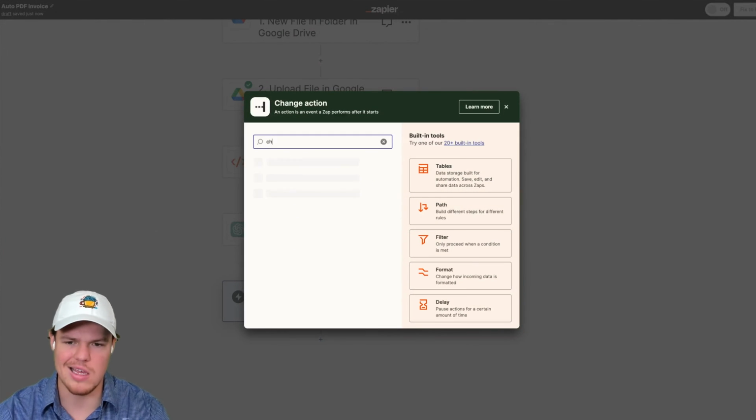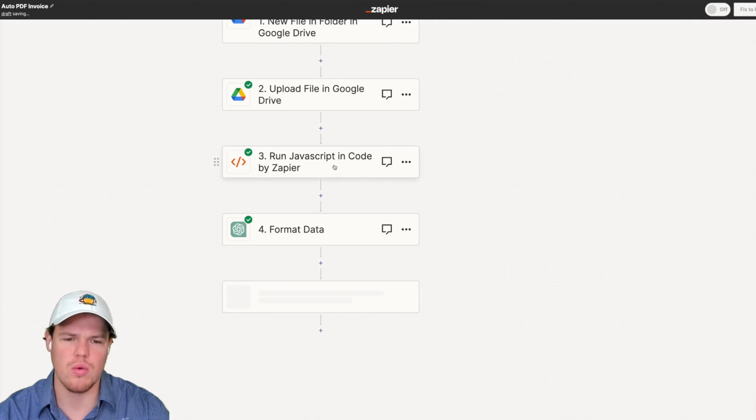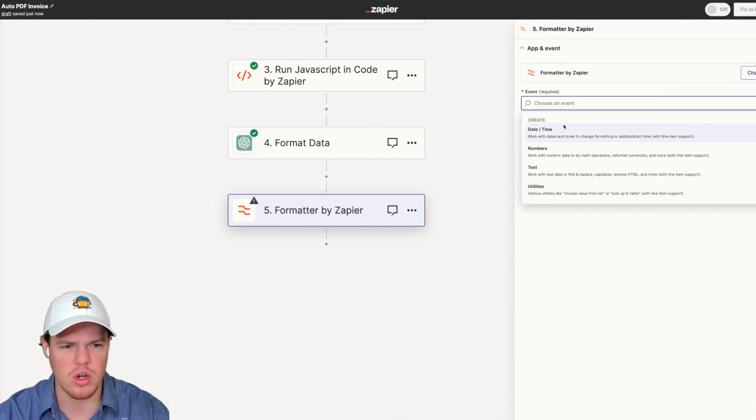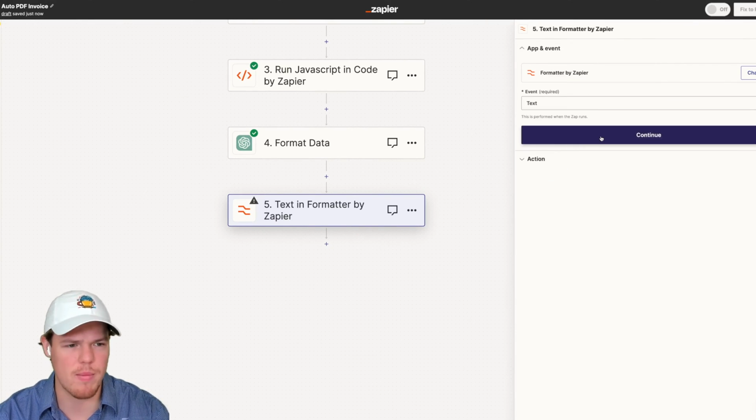We're going to add a formatter block here. So there is going to be a formatter block that we're going to use in the context of text.